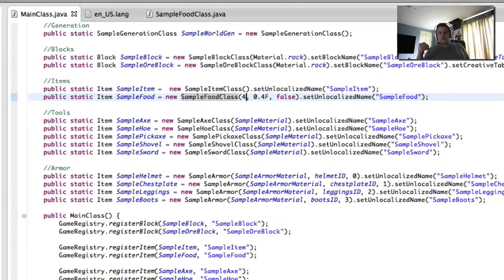So if you want to fill one full icon, then you're going to want to have two. If you want two, you want four. If you want three, six, and so on and so forth. So now that we've changed that to four, I'm just going to up the saturation to, like, 1.0F maybe, and that's launch.